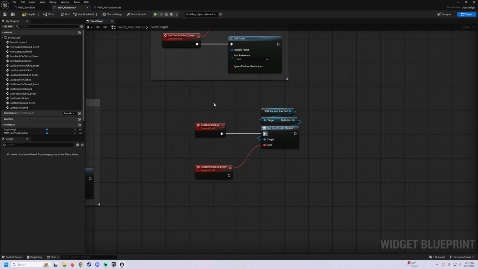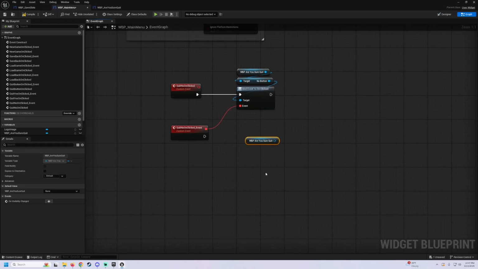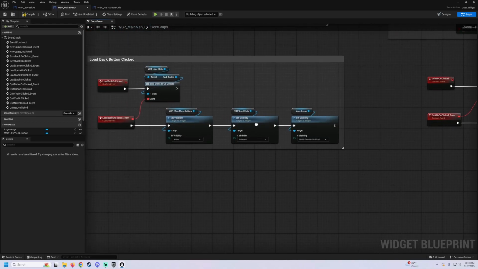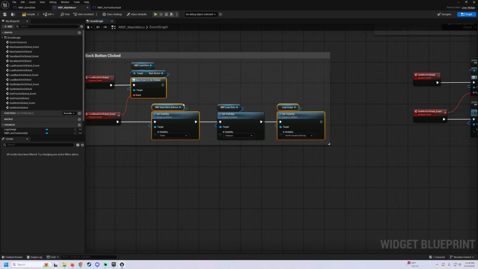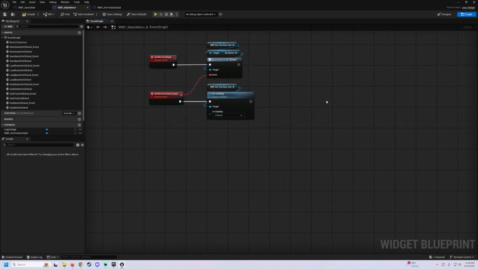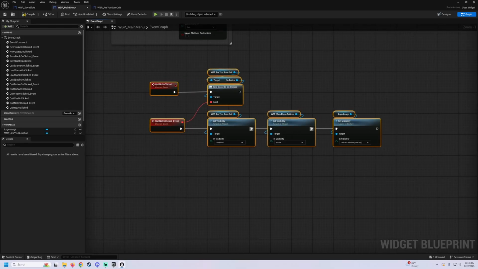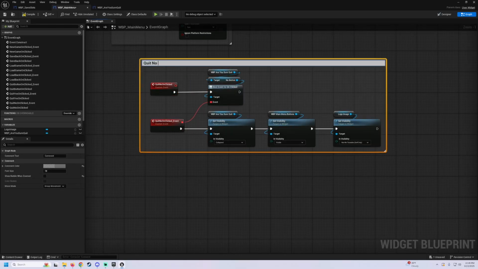and then all we're gonna do here is get our are you sure quit widget. We're gonna set visibility to be collapsed. And then like on our other ones, we need our logo image and main menu buttons, and we're gonna set the visibility of those. So main menu buttons is set to visible, the logo is set to not hit testable. And we'll comment this, we'll call this quit no button clicked.